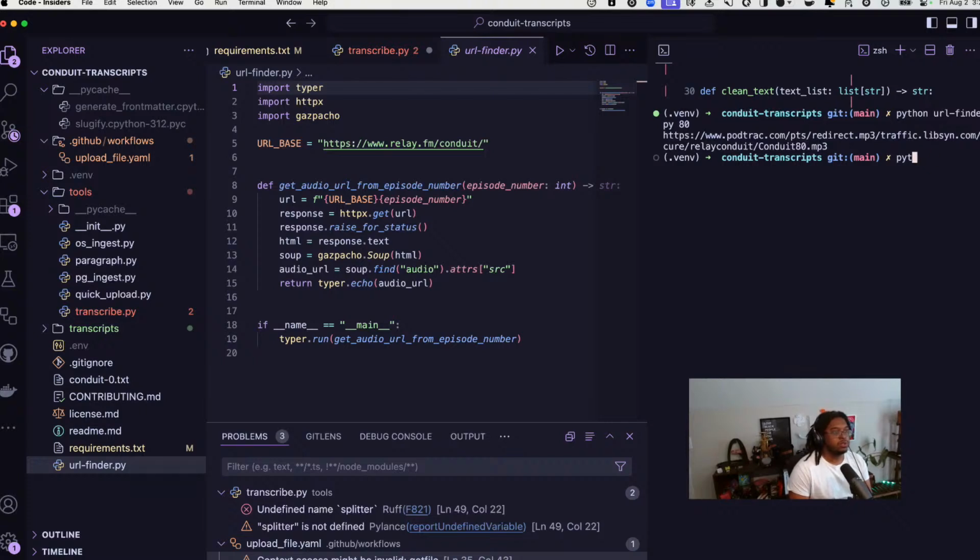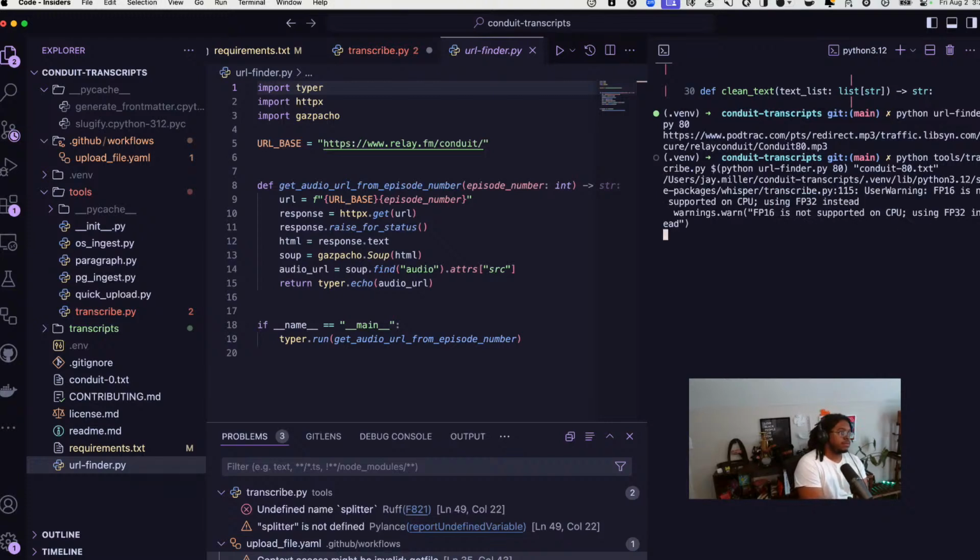Python, or it's like tools transcribe, and then the path would just be the path. So it would be python url_finder 80, and then conduit 80.txt, something to that effect. Now, all right, so then it does its thing.